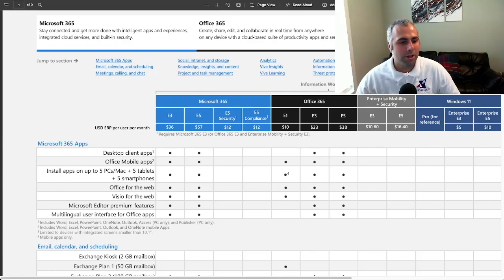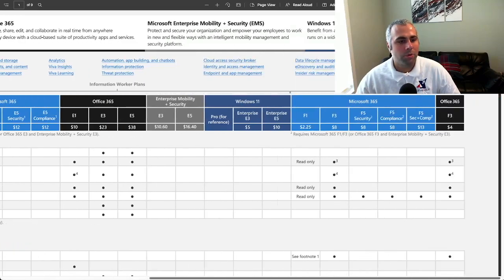Now, on the other side of things, there's also the Frontline worker plans, F1, F3, and F5. Same applies with these. You can add on those security and compliance capabilities through an add-on license. Same kind of rules apply there as well. And we're also able to put on the individual kind of product licenses as a reseller.